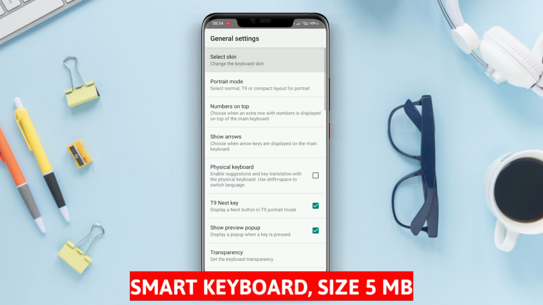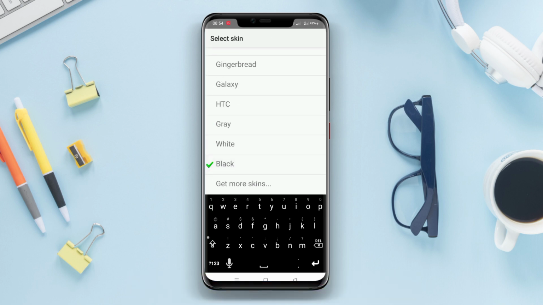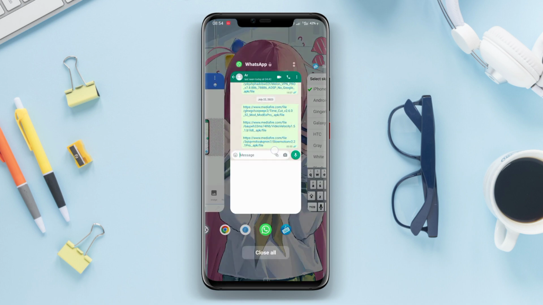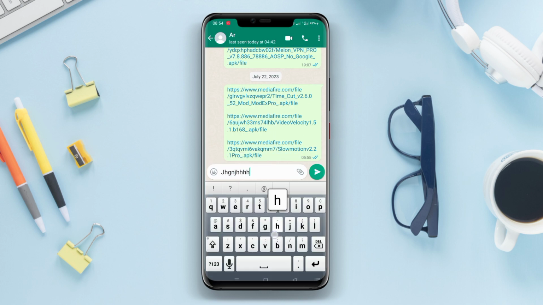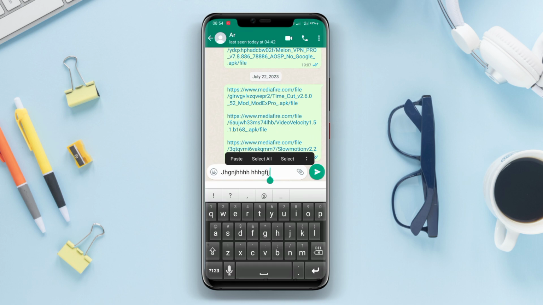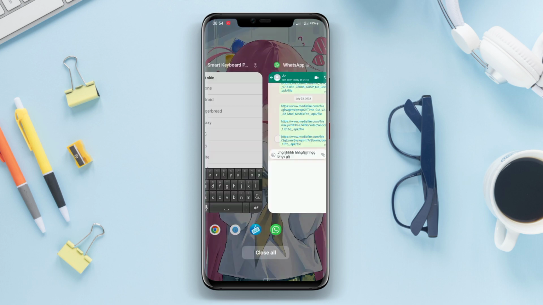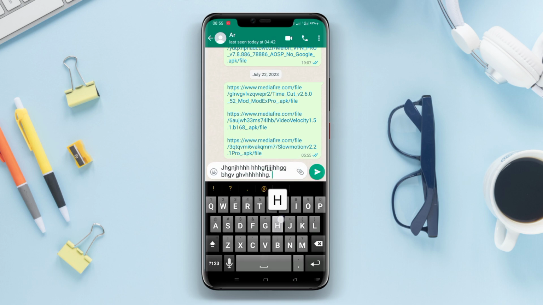Smart Keyboard. Smart Keyboard is a keyboard application developed to enhance the typing experience on Android devices. It offers various features like autocorrect, auto-capitalization, and word prediction. The app also has several customizable themes and adjustable button and layout appearances. Smart Keyboard supports multiple languages, and users can easily switch between different languages.